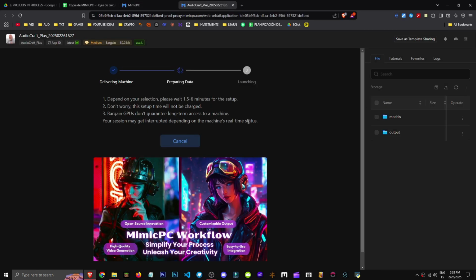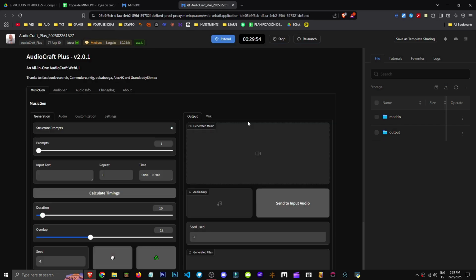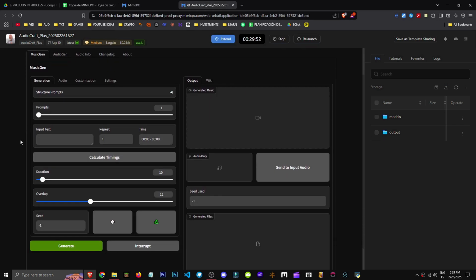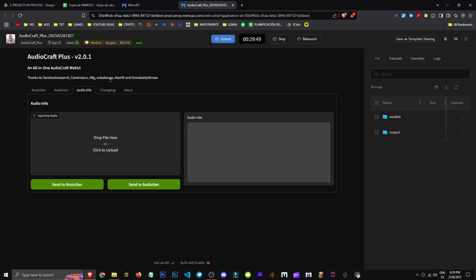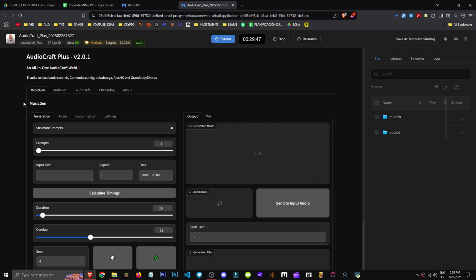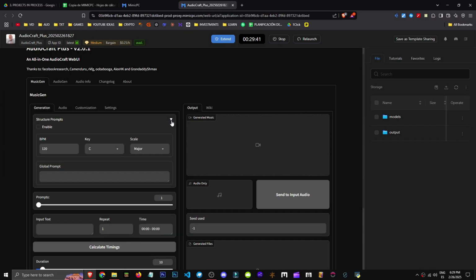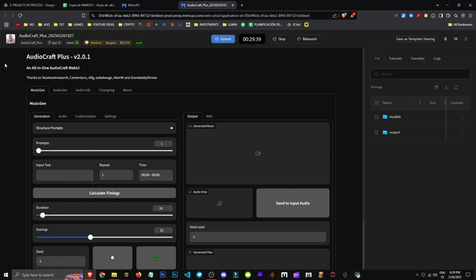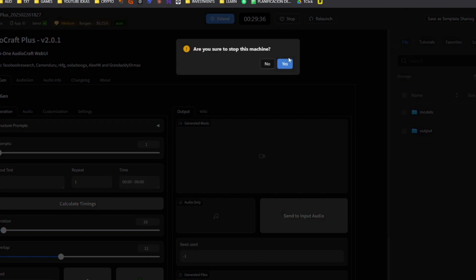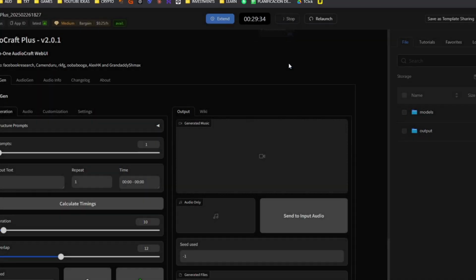So let's just wait for the server to start up. And there we have the AudioCraft tool. We have MusicGen, audio info, change log, about, and more. As you can see, we have the entire tool here, with all the features and options. When we're done, we'll simply click stop, confirm that we want to stop the machine, and that's it.